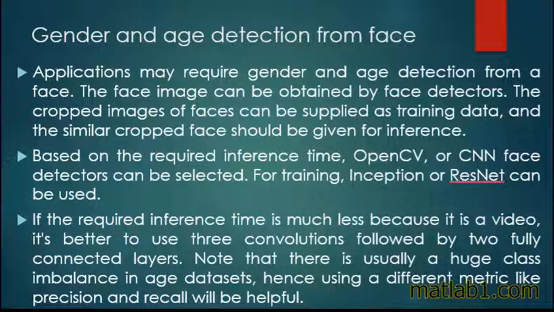Applications may require gender and age detection from a face. The face image can be obtained by face detectors. The cropped images of faces can be supplied as training data, and the similar cropped face should be given for inference. Based on the required inference time, OpenCV or CNN face detectors can be selected. For training, Inception or ResNet can be used.